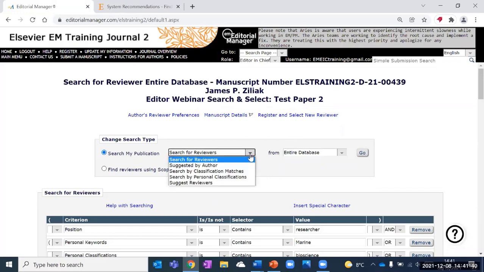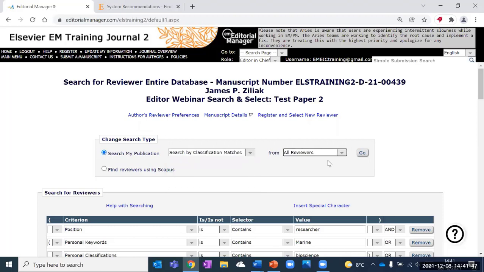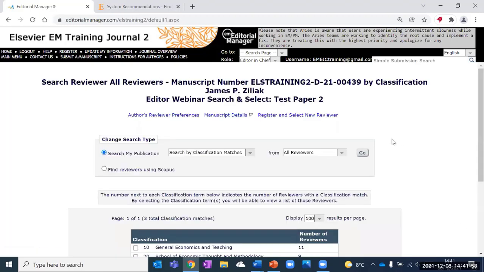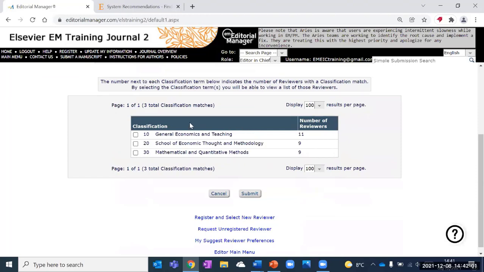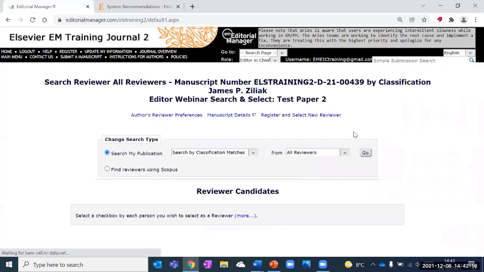So I'm going to switch things up here and I'm going to talk about classification searches now. The first one I'm going to look at is the classification matches. This time, I'm just going to look for reviewers, people who already have a reviewer profile, and I'm going to click go. And this type of search is showing me the classifications that have been selected by the author for this manuscript. And I could choose to select one, several, or all of them. It shows me the number of reviewers associated with those classifications in their profile. And again, it's going to return the results in the same format that we saw earlier.